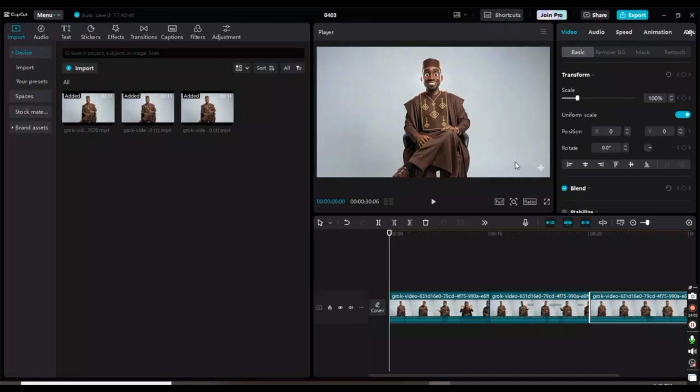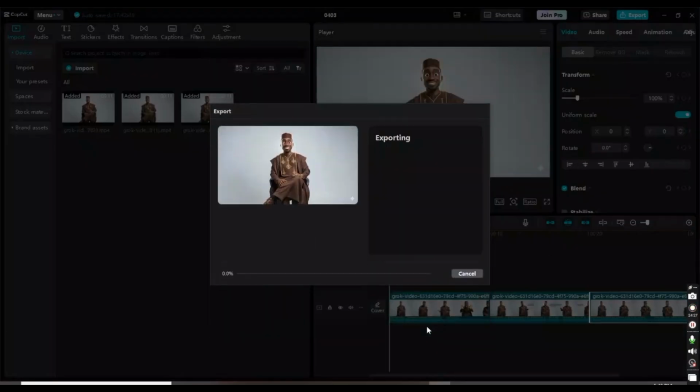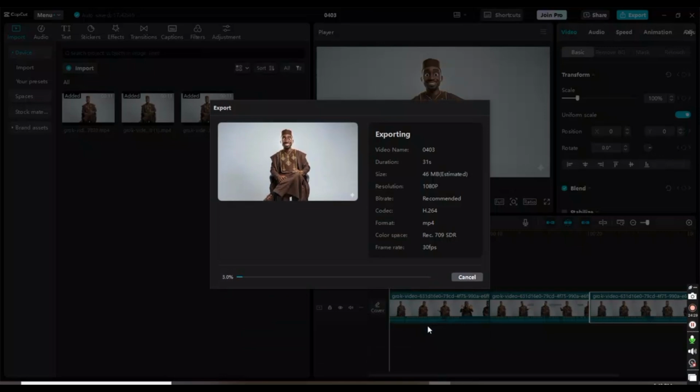If you want to make any adjustments, you can just go ahead and adjust. But for this tutorial, I'm just going to show you how to make them become one long video, because a lot of you have been asking me, after getting all those 60 seconds or 10 seconds videos, how do you make them become one long video? So this is the process. You come over here and click on export.